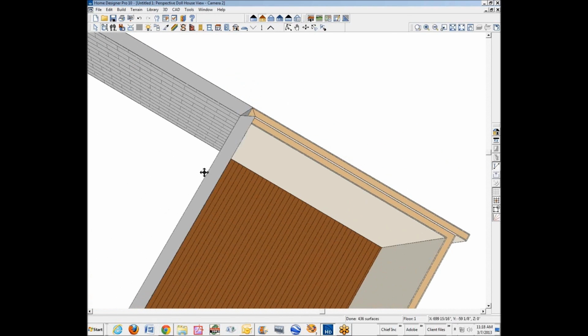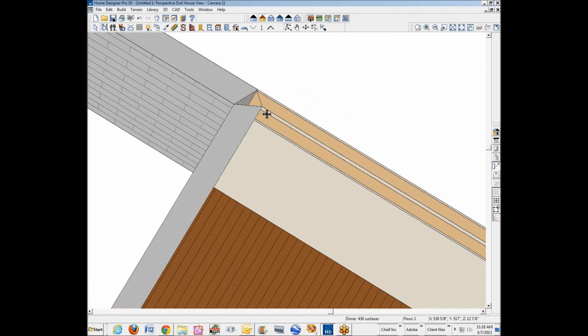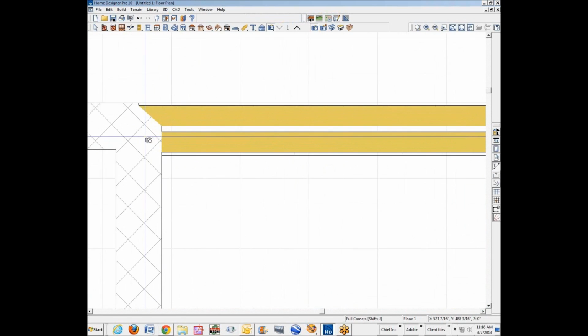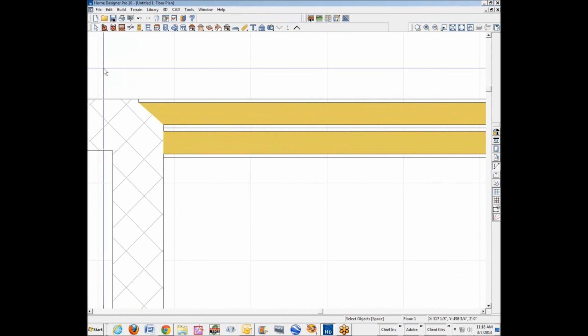Now, let's look at this corner. In 3D, you can see that there's kind of a triangle, and that's just the way the software works. You know, for better or worse, that's the way it works. There's that same triangle right there. I think what Kat was talking about, and also you see the sheetrock out here, and this wall here has no sheetrock on the outside, of course.